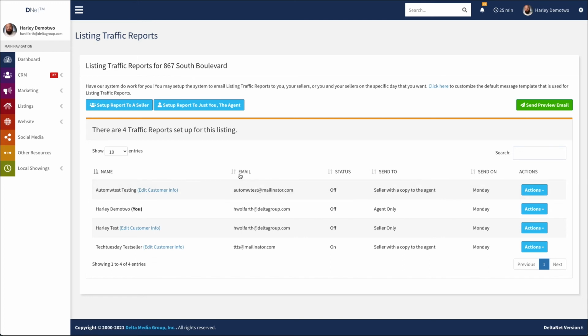Now, if I don't have any reports set up and I still want to preview the seller report, I do have the option there also. Or if I don't want to kick off one of these individual ones, I can click Send Preview Email, and that will actually send me a preview of the seller report as well. So there you go. That is how you set up a seller report for a listing through the conventional means.